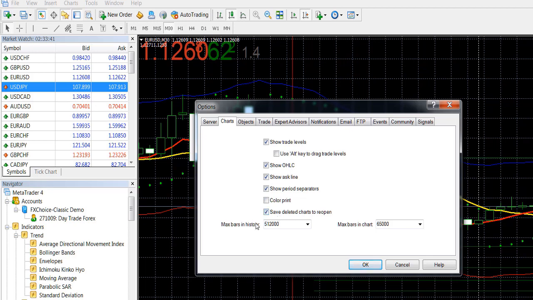This doesn't really matter too much, but what's really important is this max bars in history and max bars in chart. These are huge numbers of bars, and you just don't need that many bars because it consumes MT4 resources, it consumes your CPU resources. You need the minimum. All you need is the minimum. So just change this to 5,000. And then you'll never have trouble with the amount of resources that the trading platform uses.